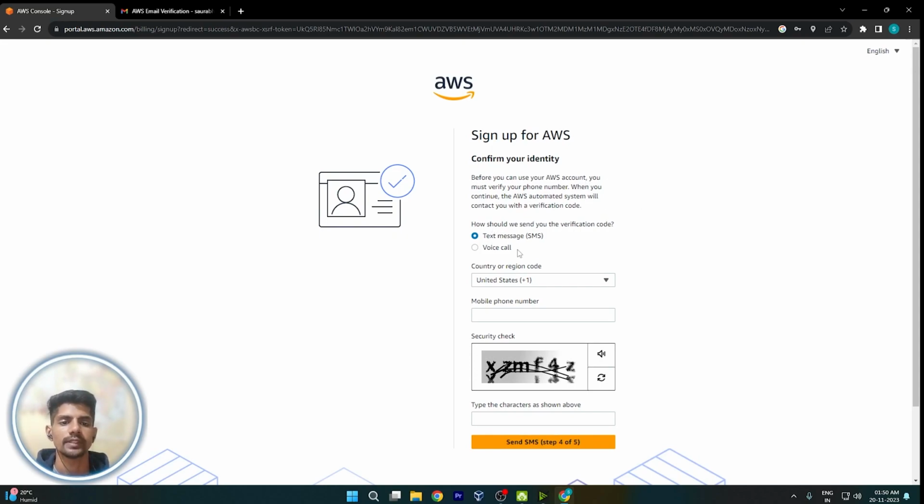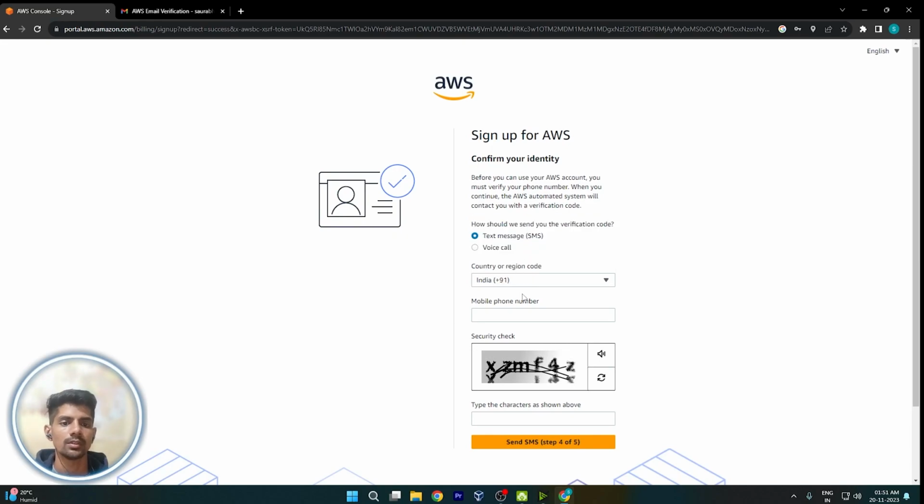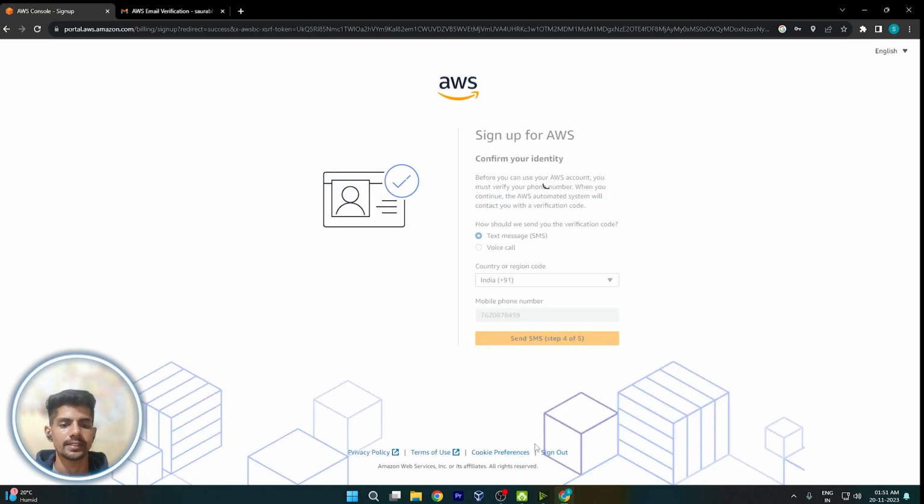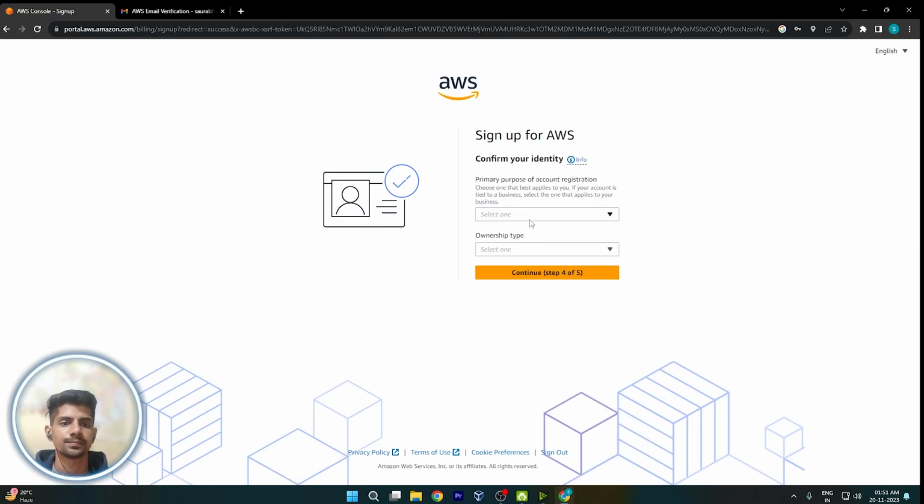So you can choose text message or voice call. I will go for text message. Choose the country code. Input your mobile number. Quite a tough captcha, I must say. XZMF4Z. Send SMS. Now we just have to put in the code that we receive. This is my code. Continue.